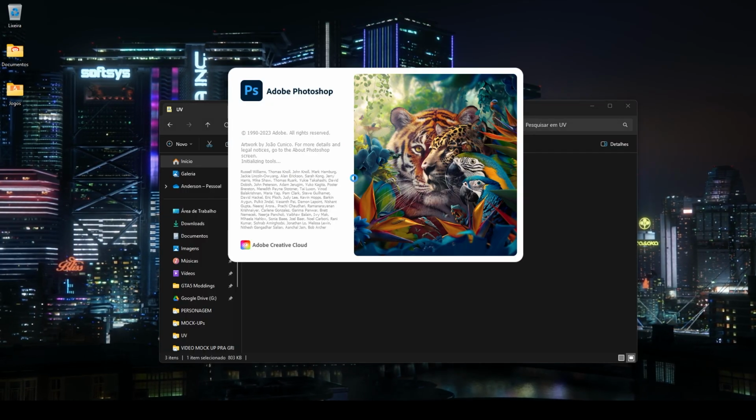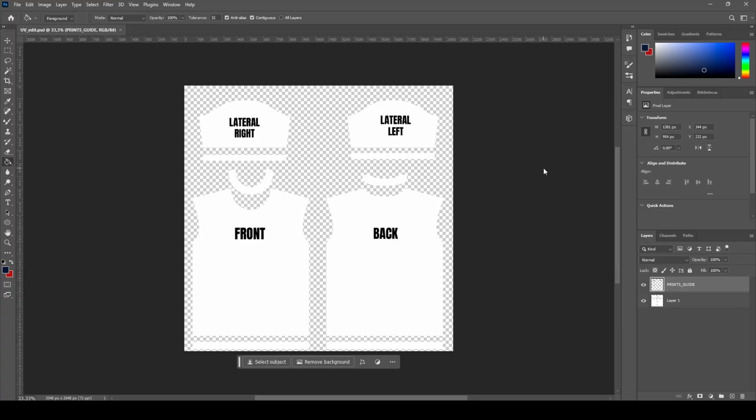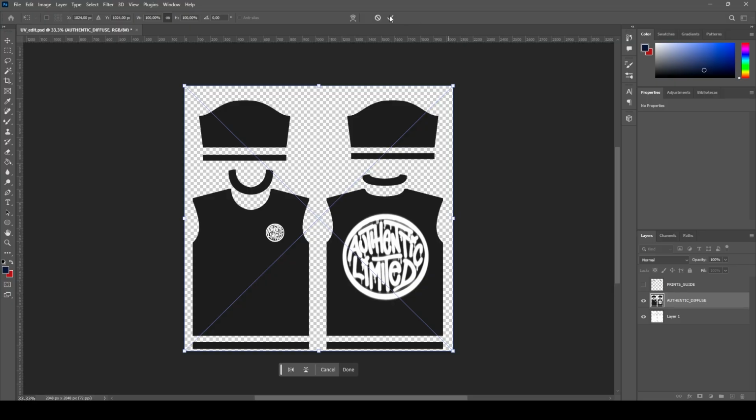Open the UV_edit file using your image editor. There's a layer that serves as a guide, indicating the front, back, right sleeve, and left sleeve of the shirt to help you design your print. Here is a custom print I made using the guide.